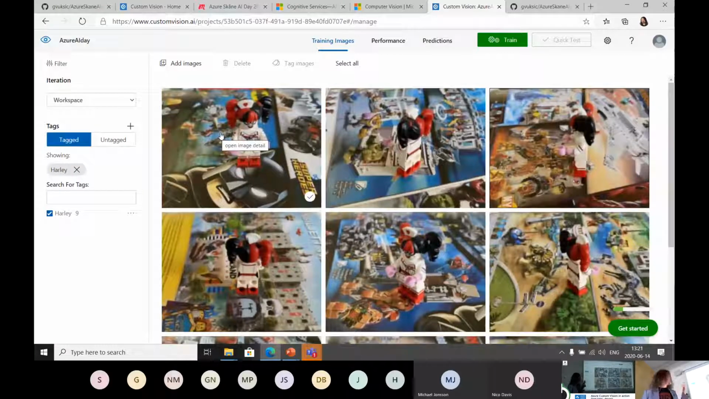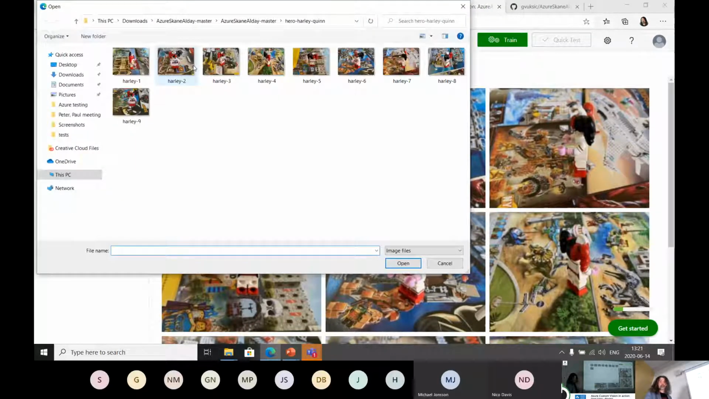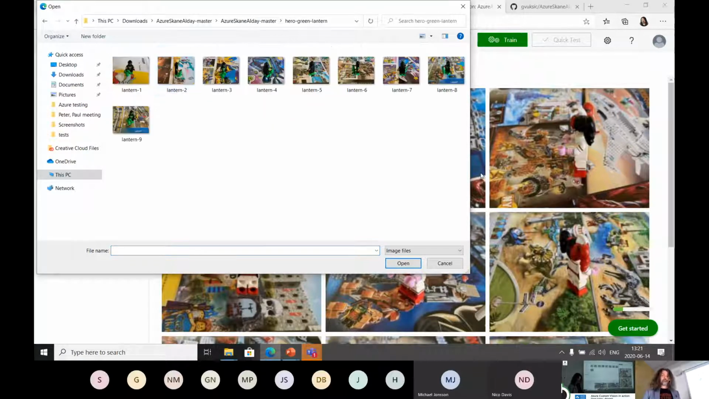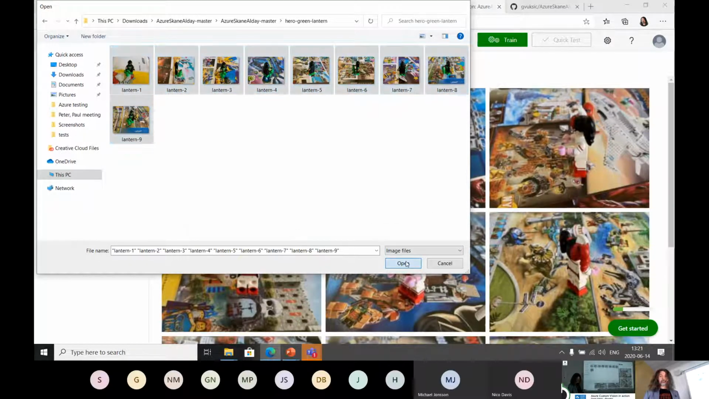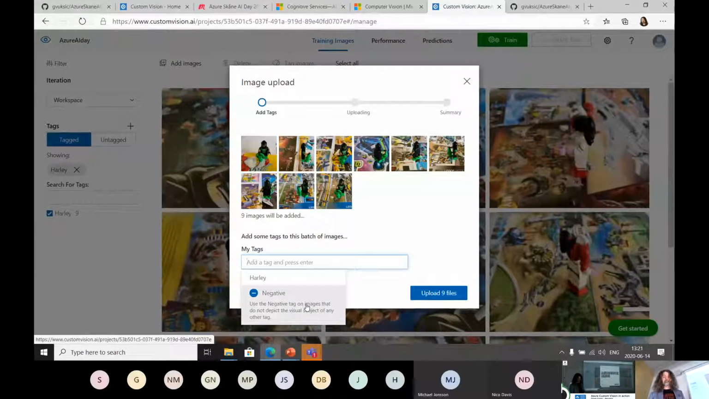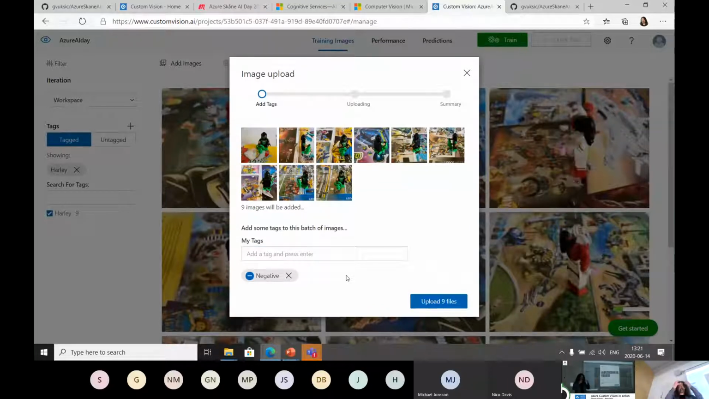And now we have images that are tagged with Harley, and we want to add some other images. So for example, we will pick Green Lantern. Select images over there, open. And now in this step, we will say that those images are negative. So this is not a Harley Quinn. We are trying to make classifications, so it's only that superhero recognized.